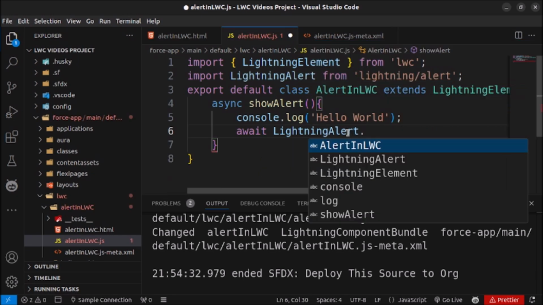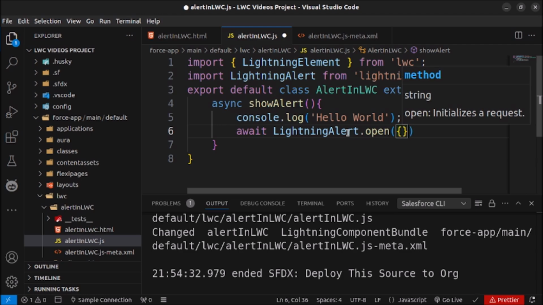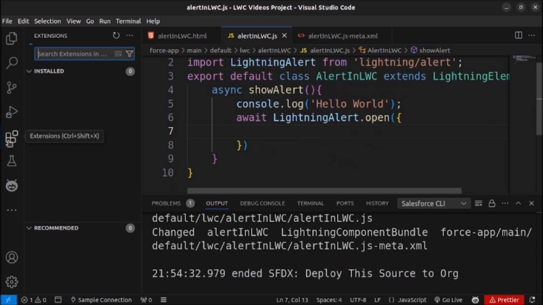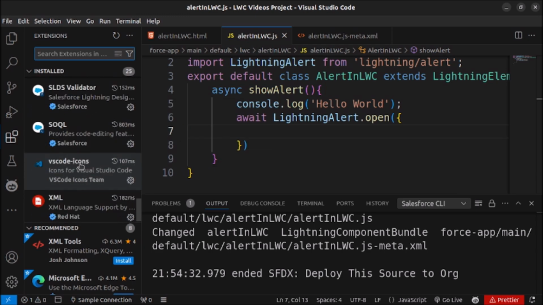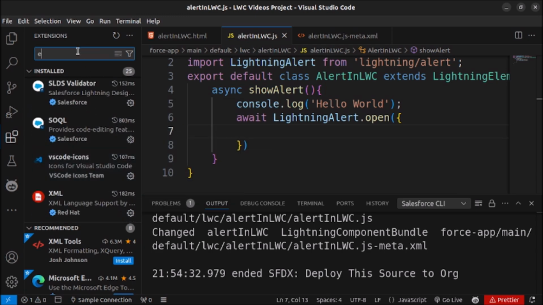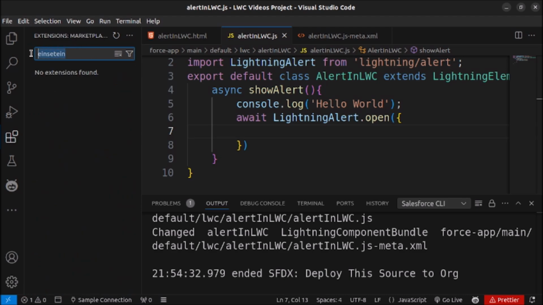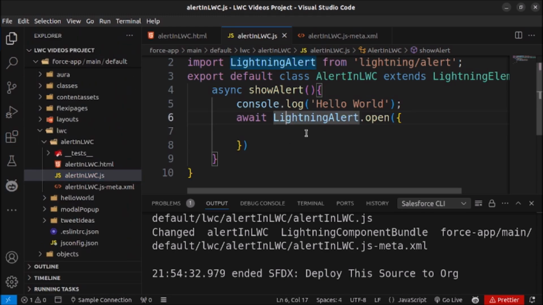Lightning alert dot open, it is giving suggestions because of one extension which I have added, which is the Salesforce Einstein extension. Let me show you. I already developed one video for that. Einstein for Salesforce. I will leave the link of the video in the description. So this is the method.